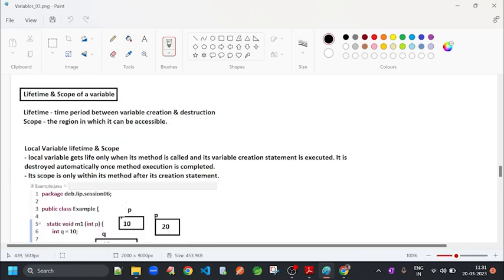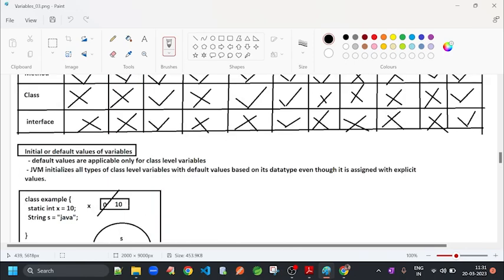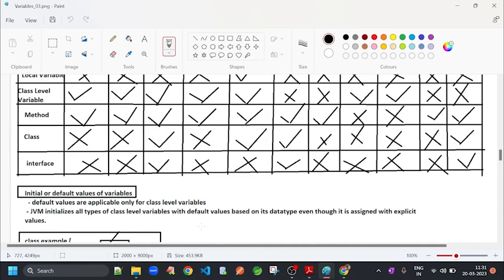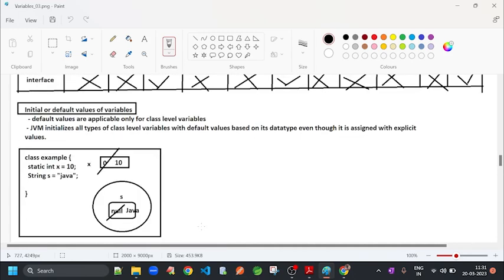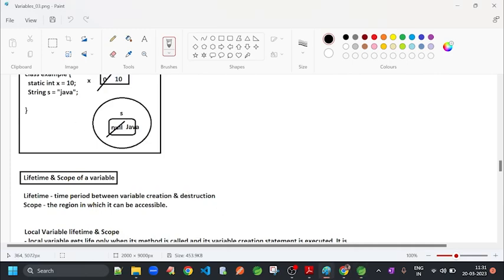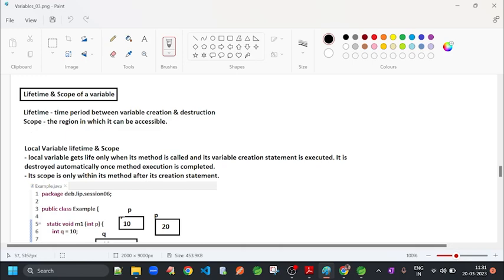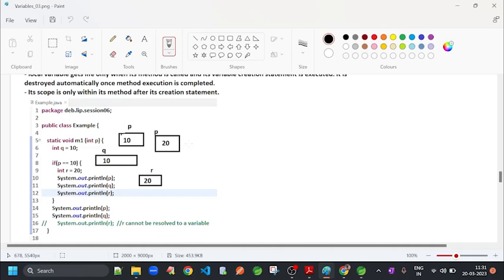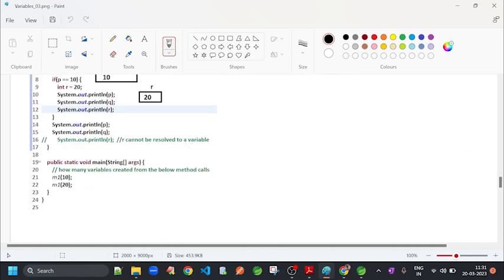From the last session, we discussed what modifiers are allowed for variables and methods. Then we discussed initial or default values of variables. Then we discussed lifetime and scope of a variable, and local variables and their lifetime and scope. And we did one program for it also. So today we'll be continuing with the static variable lifetime and its scope.